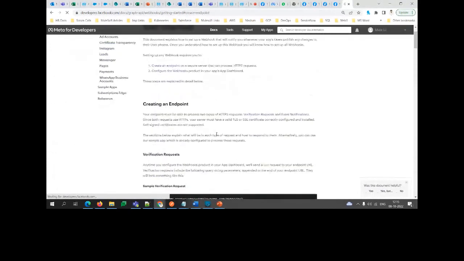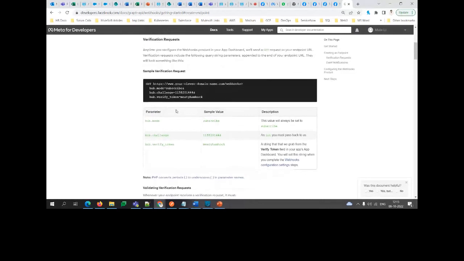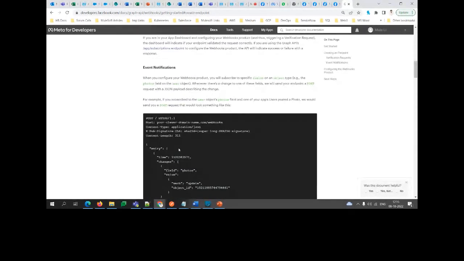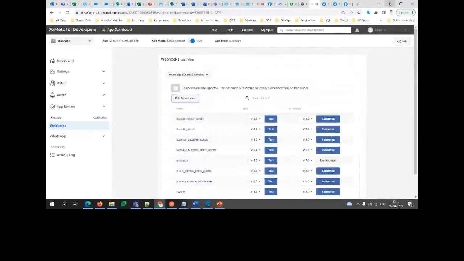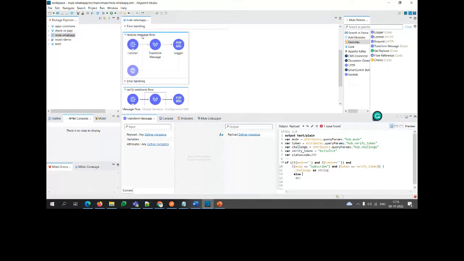So you can get all this information, like how your verification request will be. You can see a sample verification request, how it should be, and for the event notification, it should be a post and whatever information is required. So you can refer to this URL and verify this. It will send a challenge token, so it verifies that you are the right endpoint, and you can then receive the event notifications.